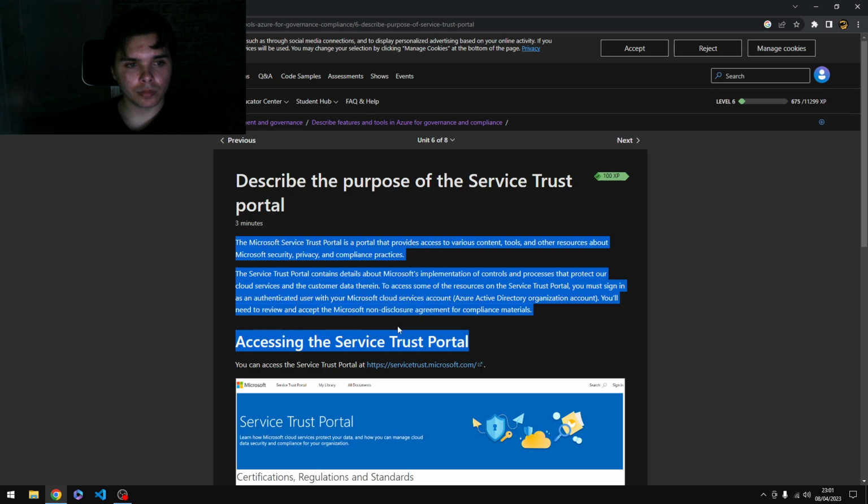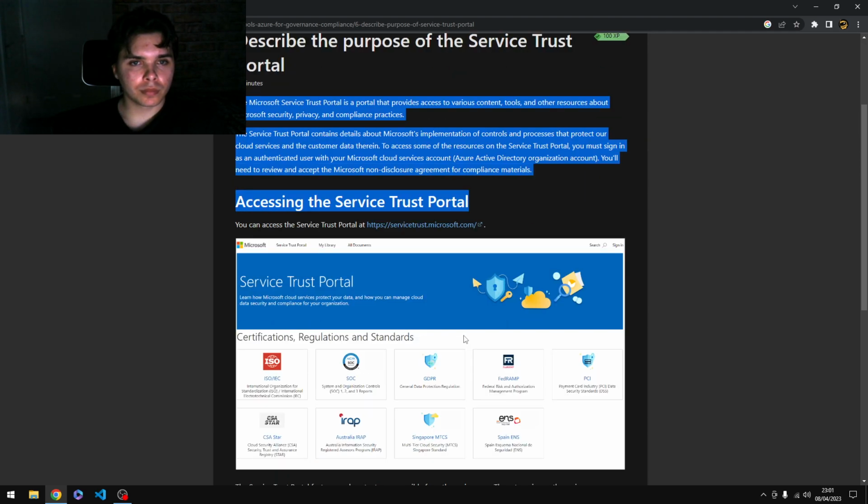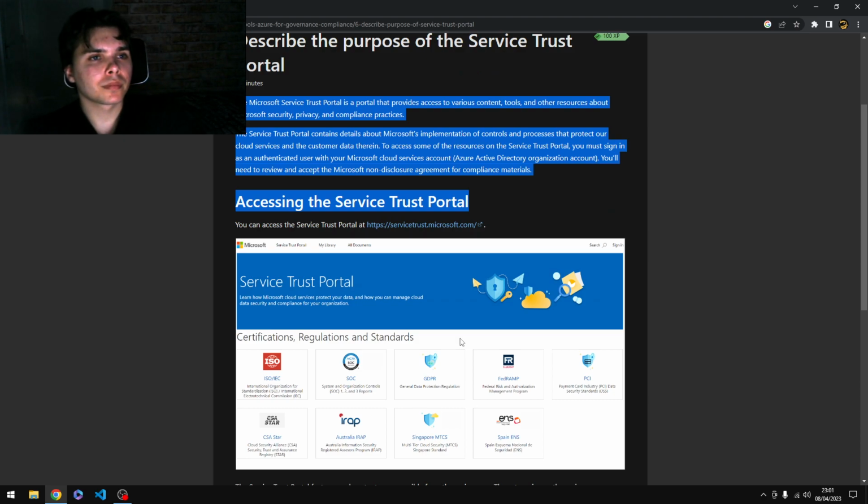The Microsoft Service Trust Portal is a portal that provides access to various content, tools, and other resources about Microsoft security, privacy, and compliance practices. The Service Trust Portal contains details about Microsoft's implementation of controls and processes that protect our cloud services and the customer data therein.